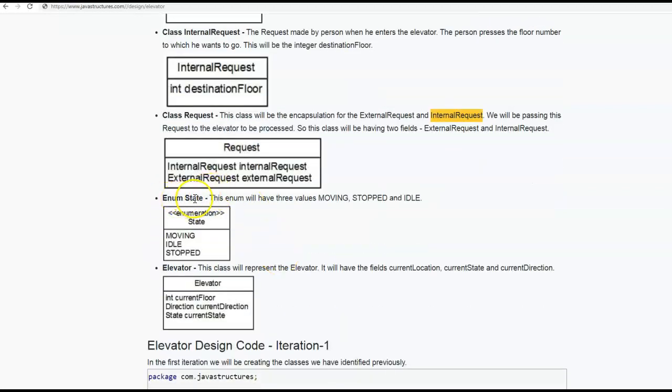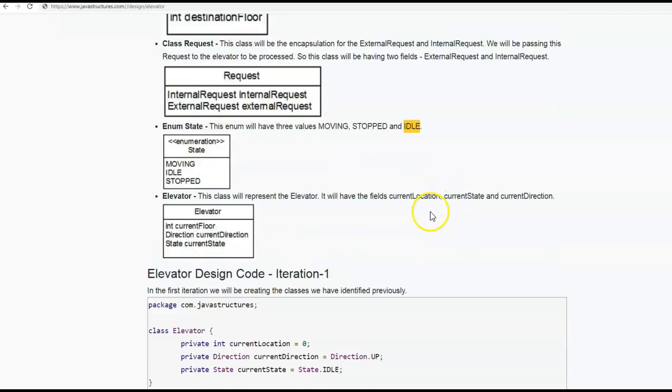Next we are defining an enum named state. This enum will be having three values: moving, stopped and idle. This will define the state of the elevator. If it is currently moving from one floor to another, then it will be moving. If it has stopped so that a person can enter or exit the elevator, then it will be in the stopped state. And if there are no more requests to process, then it will be in the idle state.